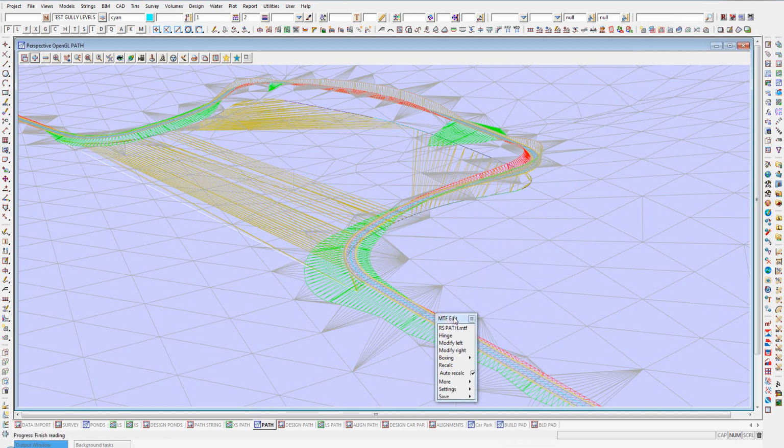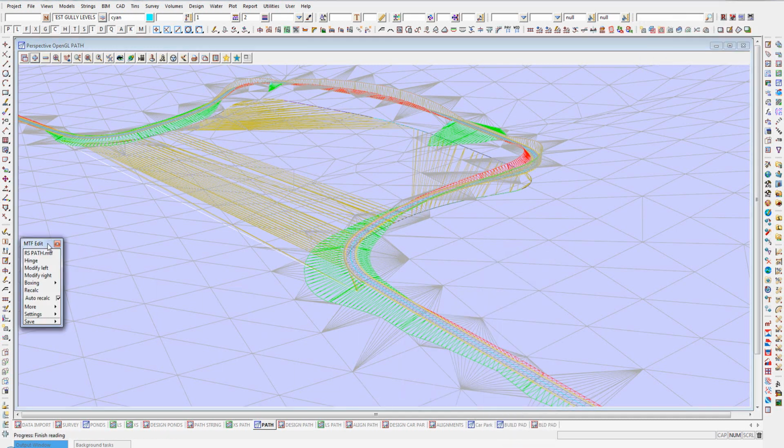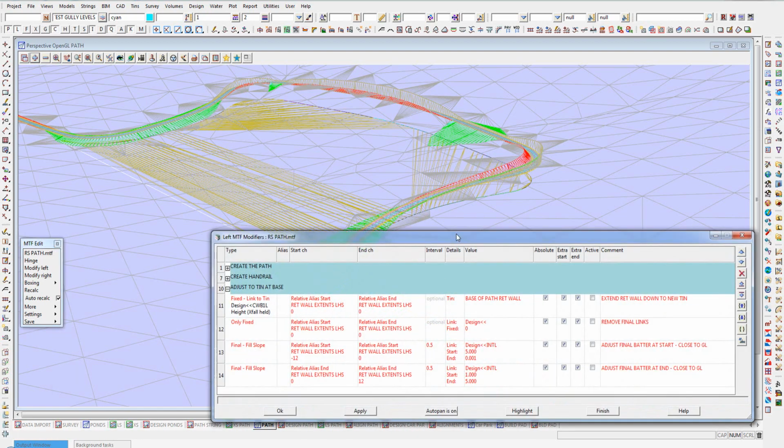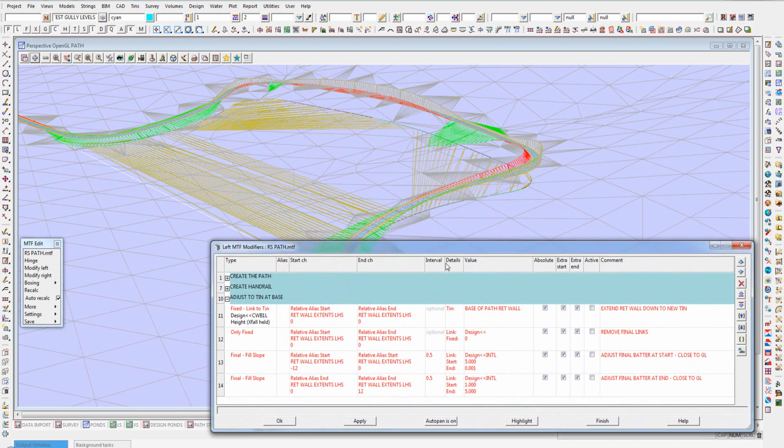Now, as I said, the MTF initially was done so that the interface happened back to the existing ground survey tin that we've got in here. I've already got a whole lot of modifiers in here that we can go through just to save time for the demo, and I've made them inactive so they're not running at the moment. So the first thing is I'll switch this one on. That is to extend the left edge of the path retaining wall down until it hits this tin through here. So I'll apply that.